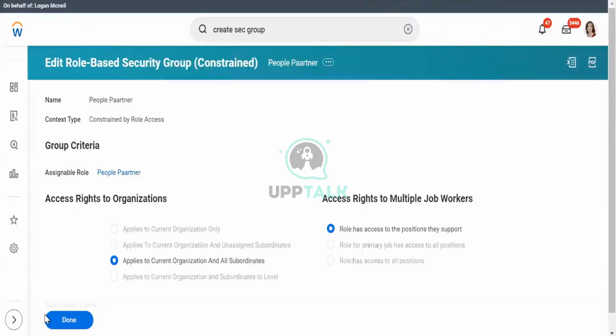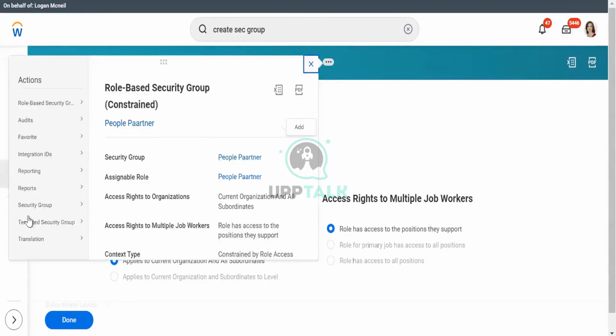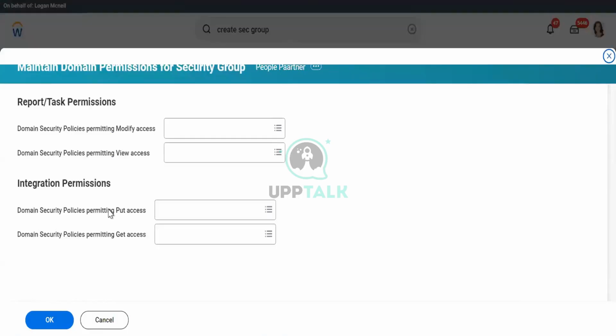Now you have created your role-based security group called People Partner. You have assigned your role and created role-based security. The next step is assigning permissions to this role. You can assign permissions in multiple ways, either by going within the security group and adding the permissions. Here you will see the Maintain Domain permissions for the security group.